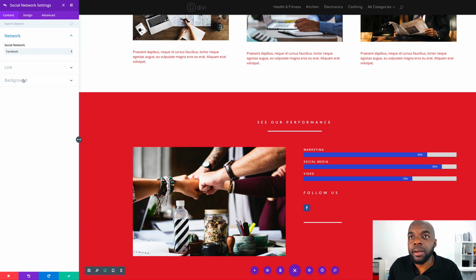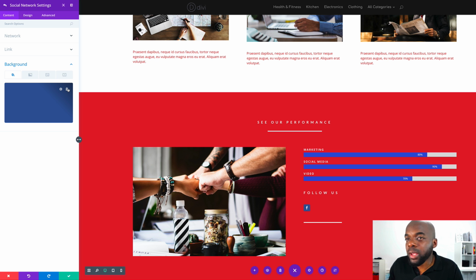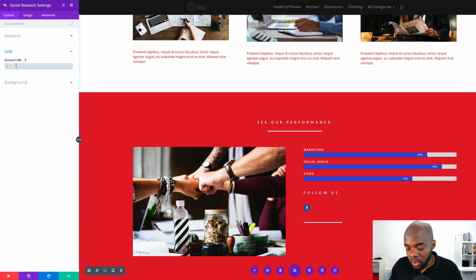Okay, and I'm going to come over here to background. So we can play around with these colors here. We can change this to whatever color we need. But the thing is, they come by default with the branding of these social media networks, so I'm going to leave it as it is. Here on the link, this is where you get to link to your Facebook page. But for now, I'm just going to leave it as it is. But in your case, when you start using this template, you need to link to your Facebook profile.